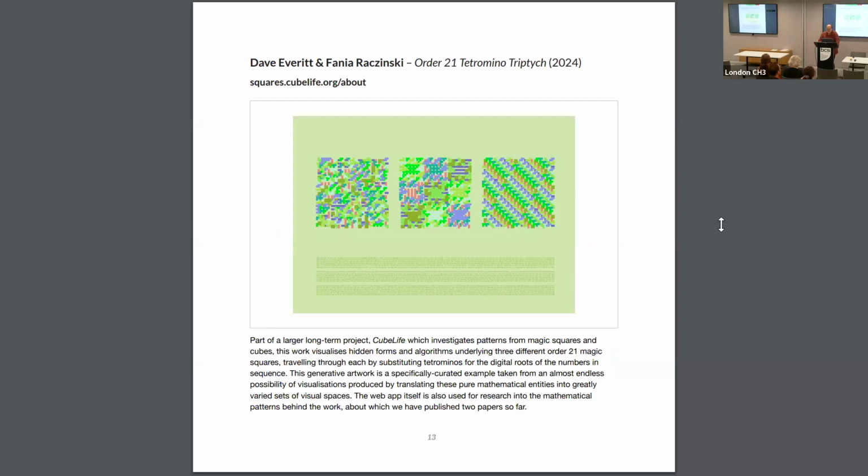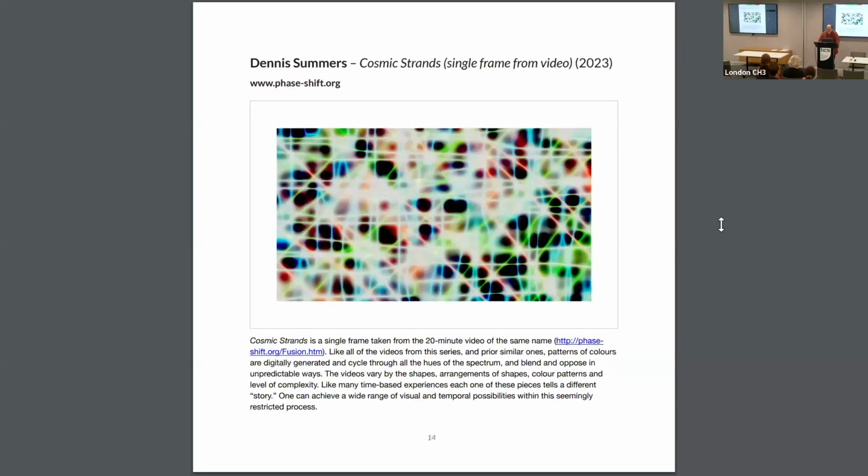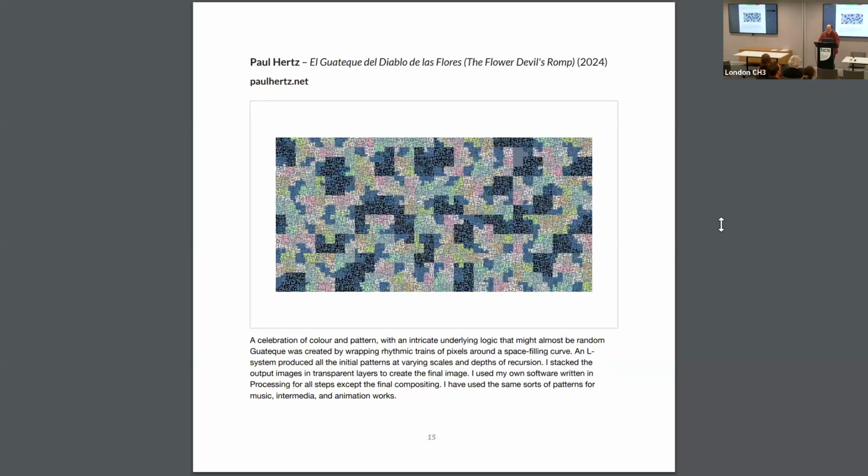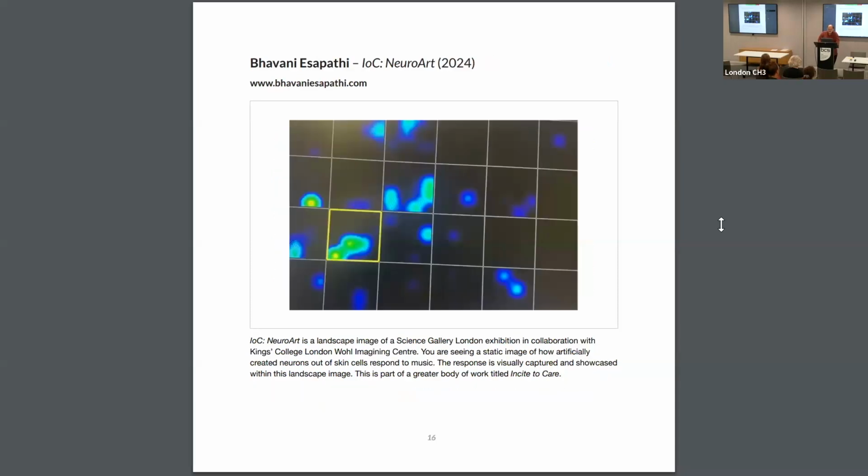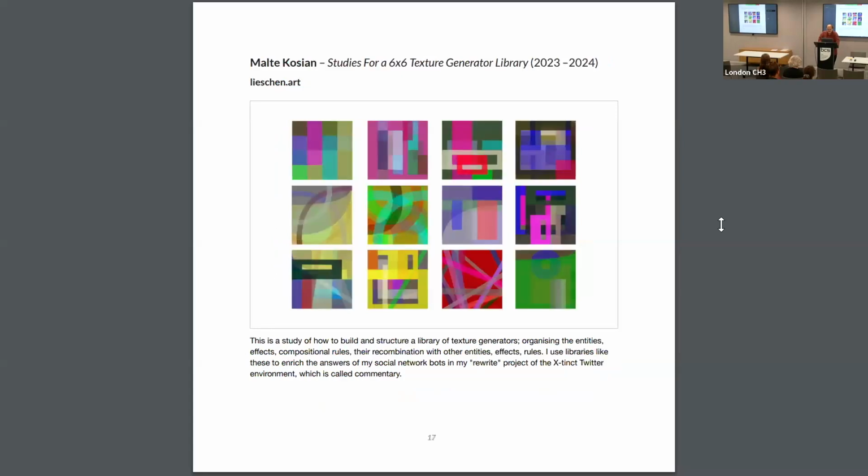Dave and Fanya's work here on Magic Squares, which I think you'll tell us a bit about shortly. Okay, more work here with background information. And this work, you might say, is almost in the more traditional CAS area, sort of images that are generated algorithmically in some way. Visualization of data.